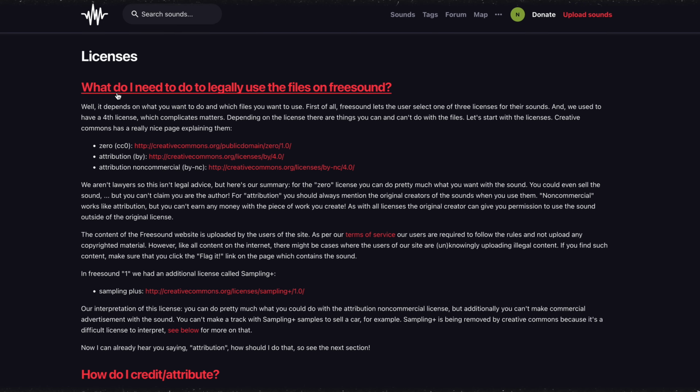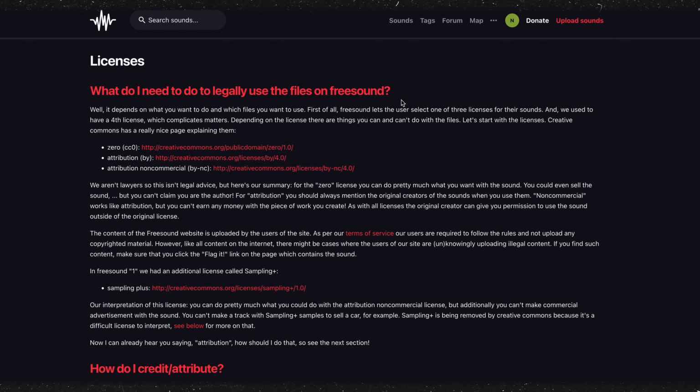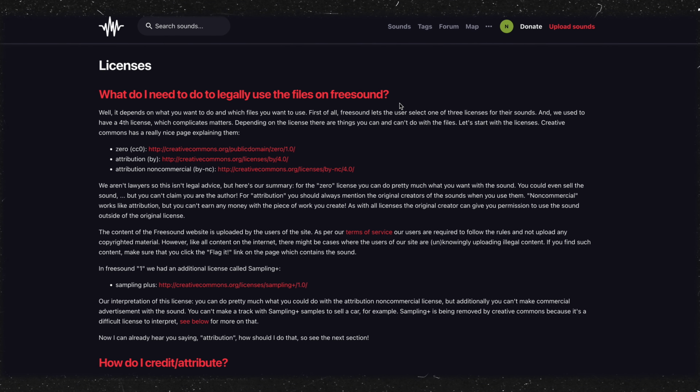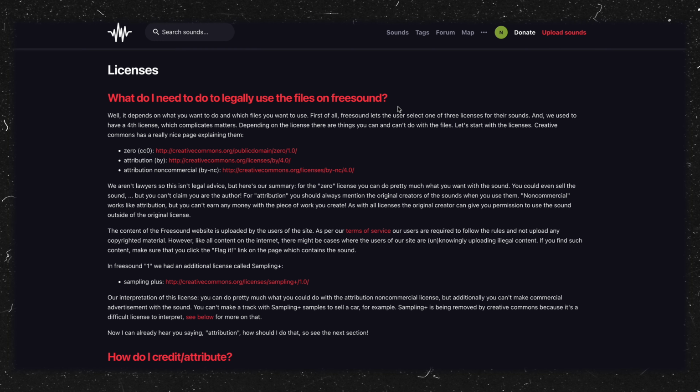But before you use this website, I urge you to go and check their licensing rules, because some sounds you have to attribute to the actual creators, and other sounds you're not really allowed to use in commercial productions. So before you download any sound effect, just make sure which use the creator allows.